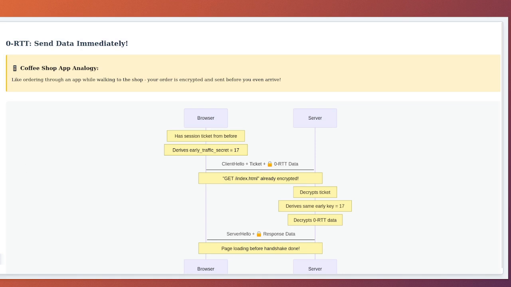Remember the session ticket from our last slide? Well, TLS 1.3 takes it one step further. When the server gives you that ticket, it's not just for faster reconnection. It also includes enough information to start encrypting immediately on your next visit. It's like the coffee shop giving you a special app where you can place your encrypted order before you even arrive at the shop. Here's how it works with simple numbers.